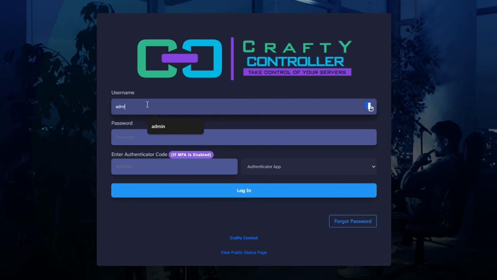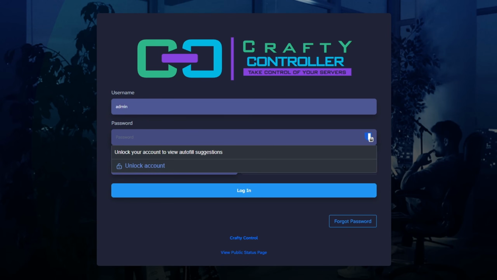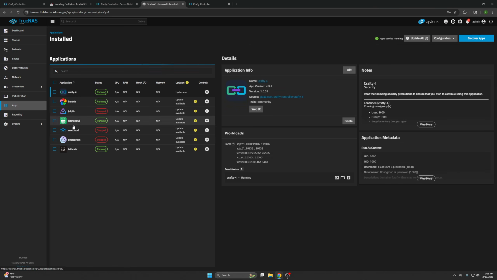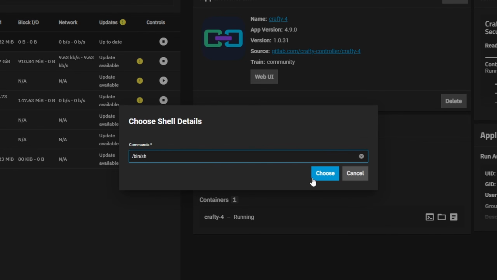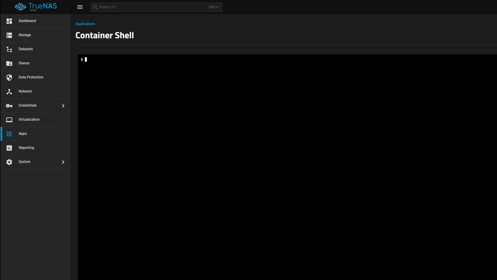And now we need to type in admin for the username, but what's our password? So we need to go back over to TrueNAS, go back to our app, and then select our app again. And then down here in the workloads menu, we need to click shell. And then you can just click choose to enter the shell. And then within the shell, there is a certain location which the password is saved to. It will be saved in the following folder. So you're going to do Control-Shift-V to paste into this command line. So again, Control-Shift-V, and we're using the cat command just to output our password and username into this container field.